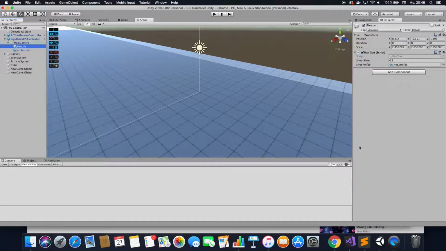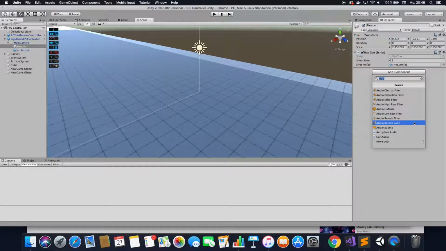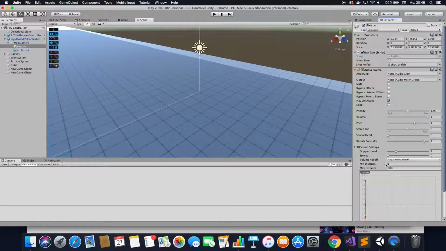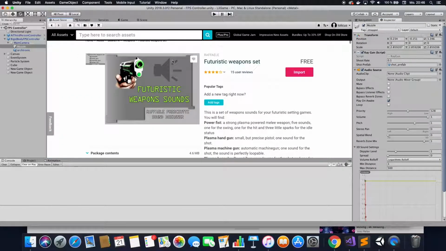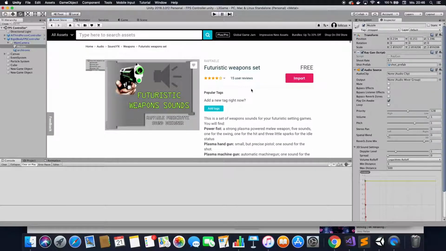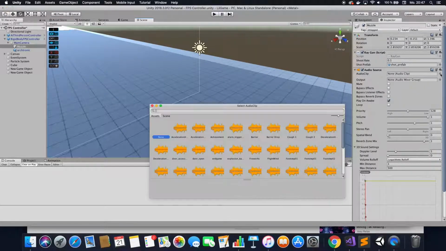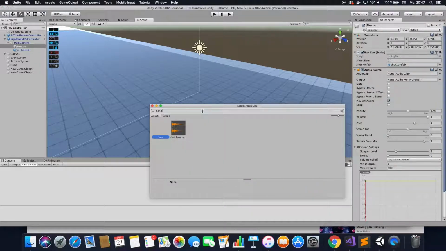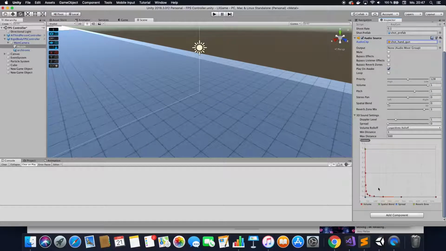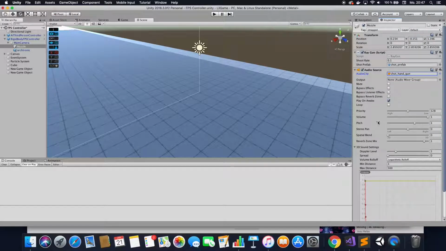But for now, let's add a new component and let's add a new audio source. For that audio source, we actually need a clip to play. So let's go to the asset store and download yourself some shooting sound. I went with the futuristic weapon set. You can go with whatever you like. So from that, I'm gonna add a handgun sound, which is just a basic futuristic shooting sound.